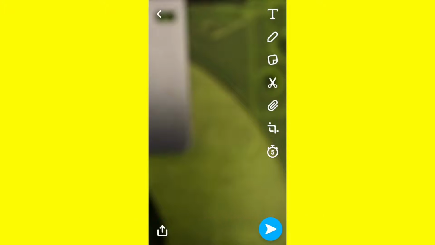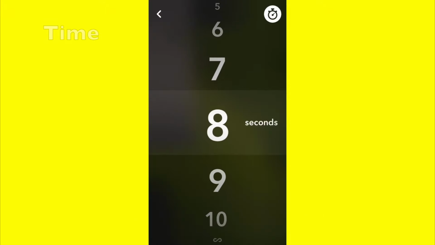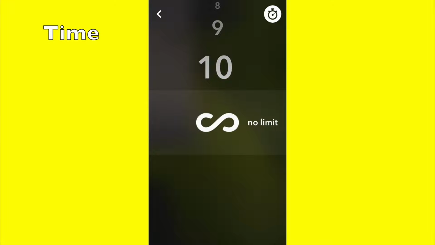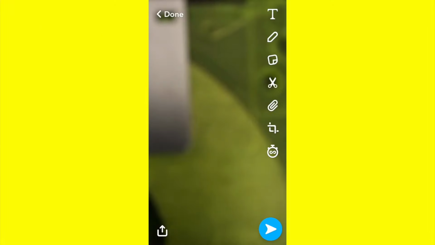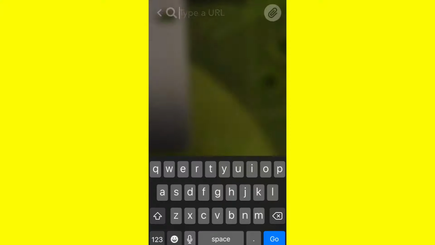The little icon with the 5 is where you can control the amount of time you would like your snap to be displayed, but you can also choose no limit, which allows your friend to see the snap as long as he or she wants to.